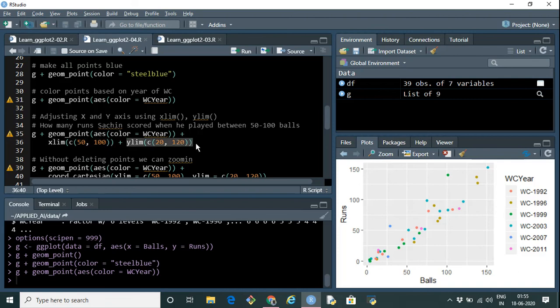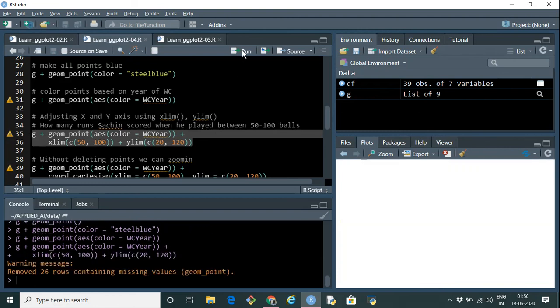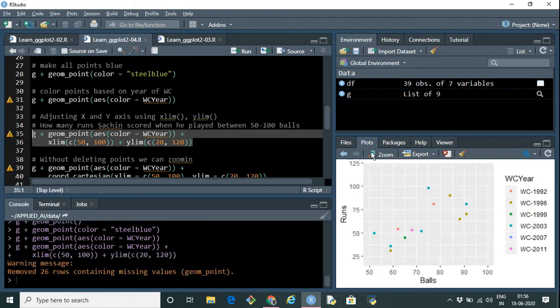and on the y-axis I want to limit between 20 to, let's say, 120. So I want to see all those innings where he faced at least 50 balls and at most 100 balls, and he scored at least 20 runs and at most 120 runs. So I'm putting limits on both sides, between balls and runs. If I execute this, this is what we will get.